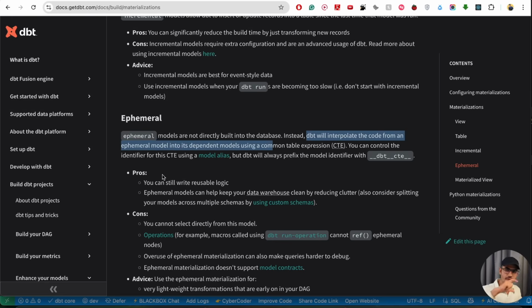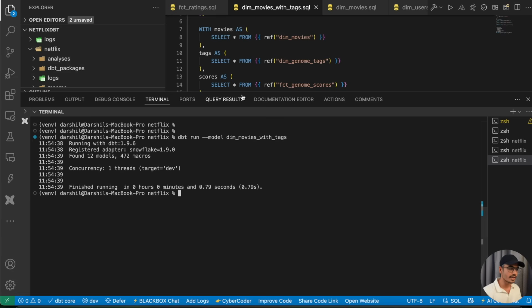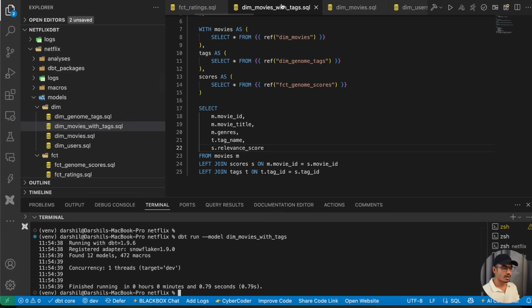Simply, it will run in the backend, and any model that is using this particular information will get it from the backend. So all of this information, such as movie ID, title, genre, tag name, relevance score, you can use that behind the scenes, instead of creating a new table.